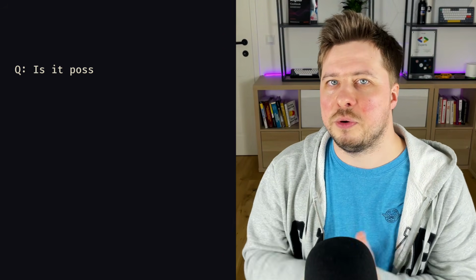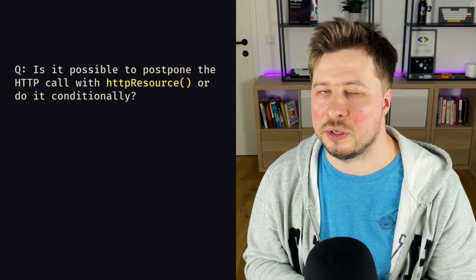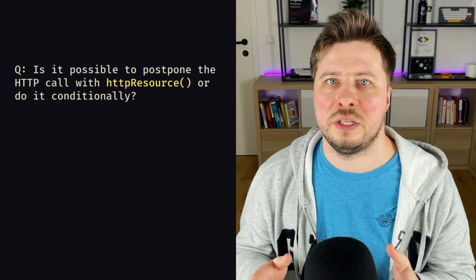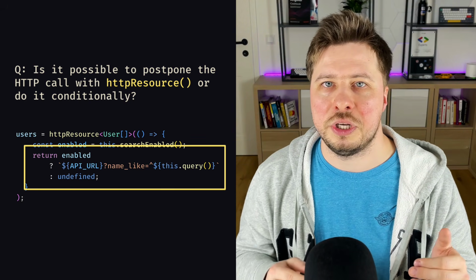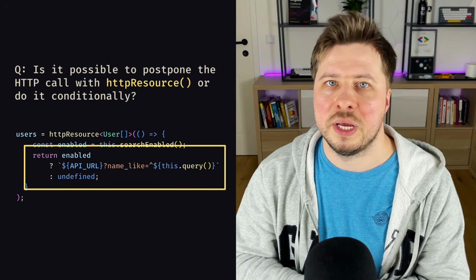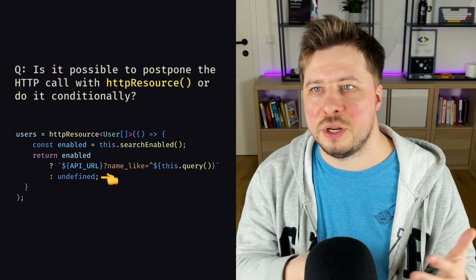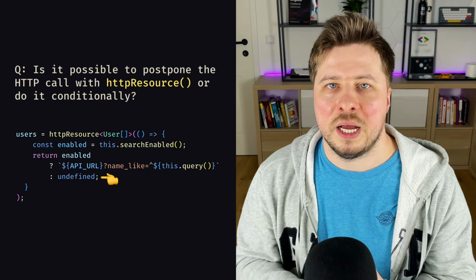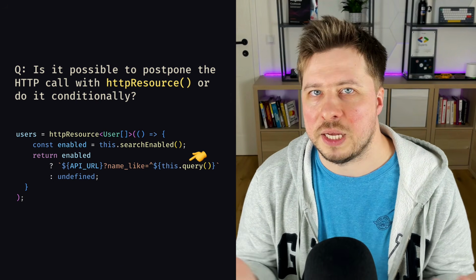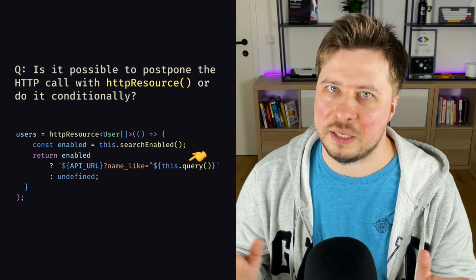Then, is it possible to avoid the immediate invocation of the HTTP resource? Yes, it is possible to control this behavior, and for that you would need to add additional condition in the callback function that you provide as an argument for the HTTP resource, and there you simply return undefined when HTTP call should not be fired, and you return simply a string when it has to be executed. As simple as that. That solution may be not the most elegant, but at least it works.